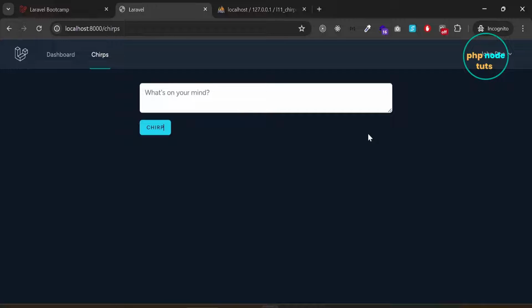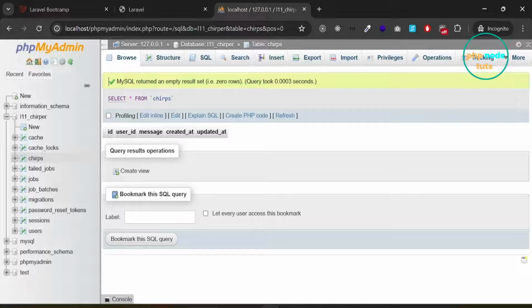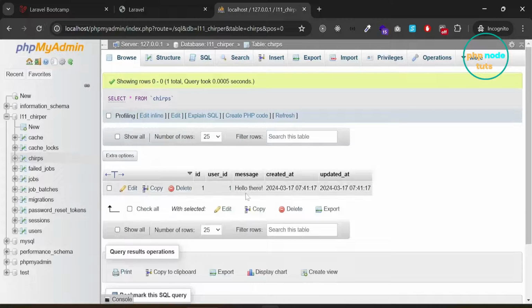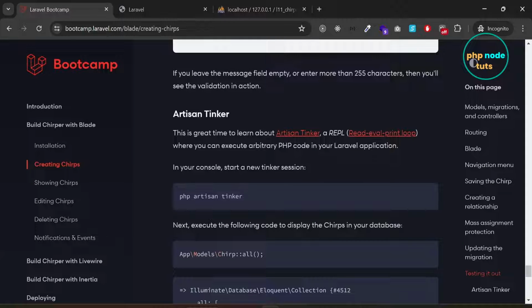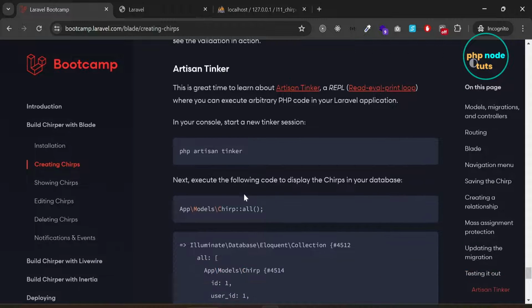Open phpMyAdmin. Reload the page and you will see the chirp with user ID and created at and updated at time. You can also use PHP Artisan Tinker to see the inserted data.